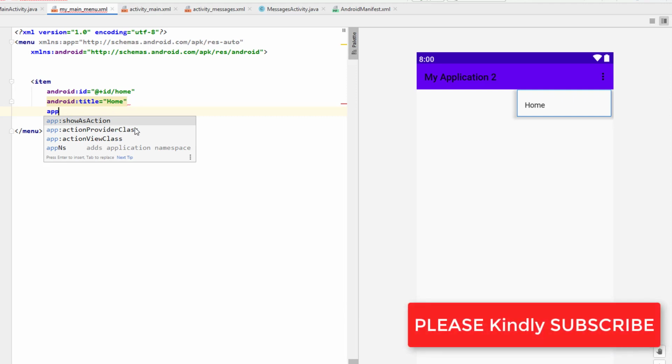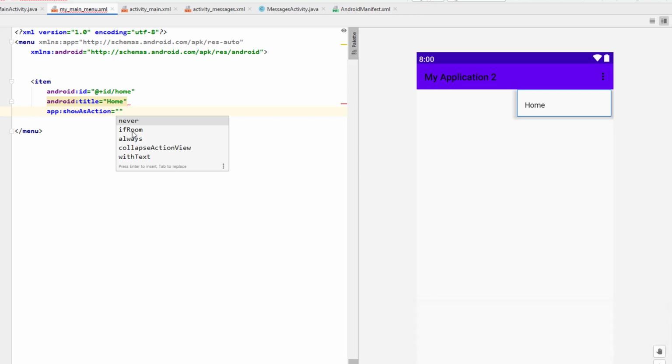So that show as action, when you press enter, we have different attributes, different parameters that you can pass. If you put never, this action will never be shown on top here, in the navigation bar. If we put if room, it will always be shown in case there is space to be shown. And if we put always, it will always be shown no matter what. So let me put if room, so that it should always be shown on top there.